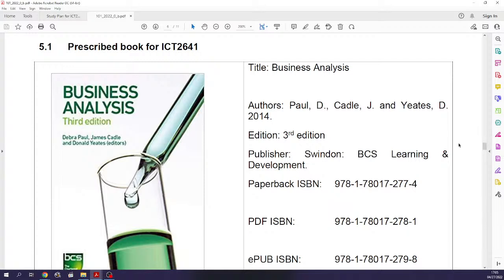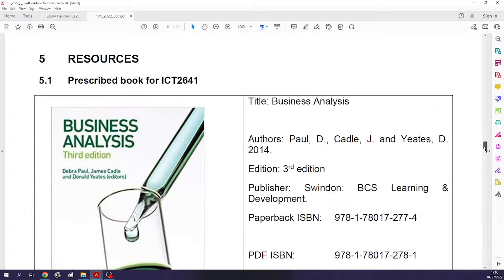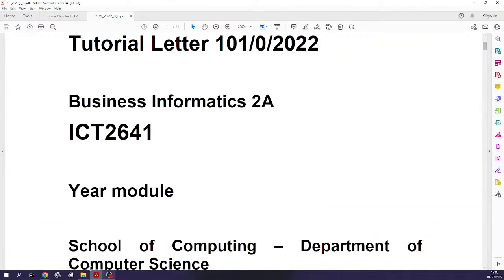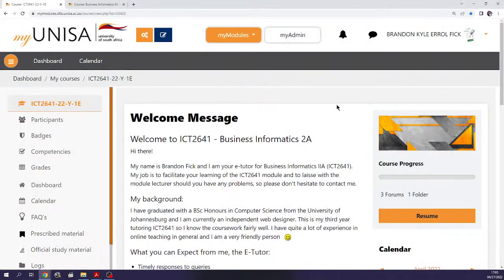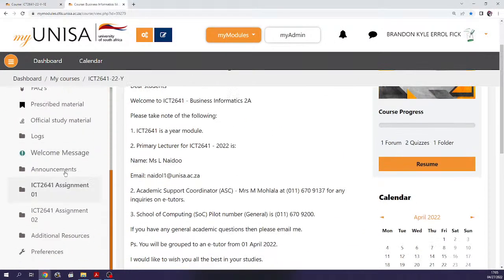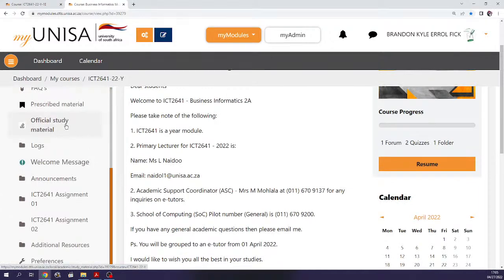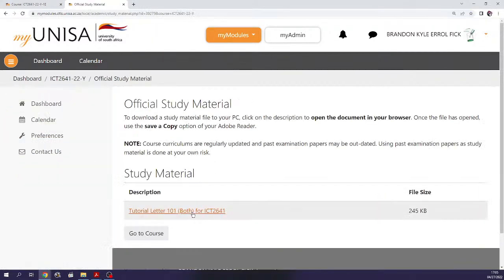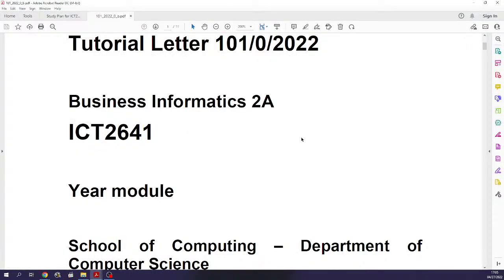All right. This is the tutorial letter. This is found on your main module site in its official study material or prescribed material, one of these tabs here. So yes, there it is. Official study material. This is the tutorial letter. This is a year module, as I'm sure you're aware. So we'll go through the tutorial letter real quick.